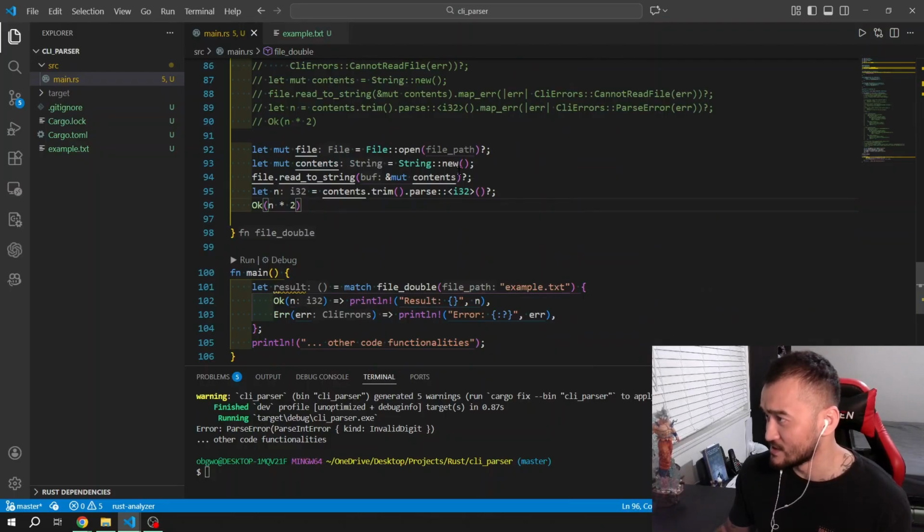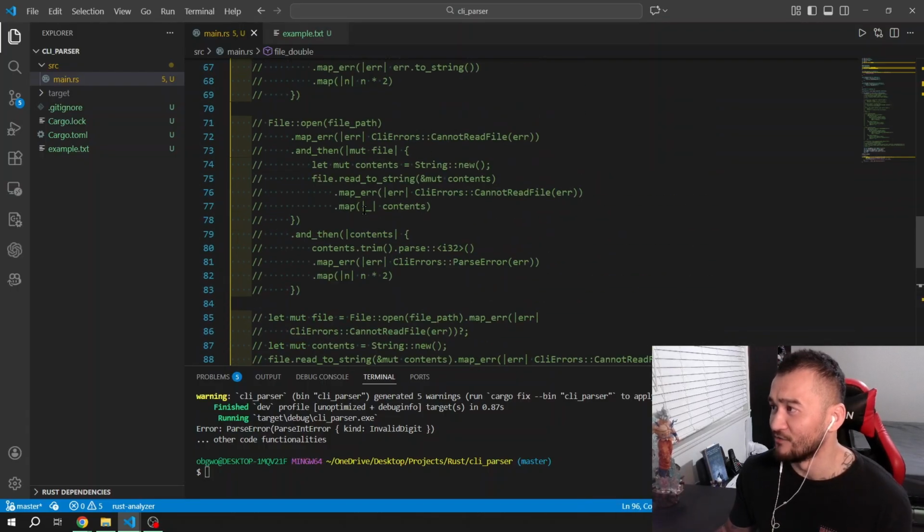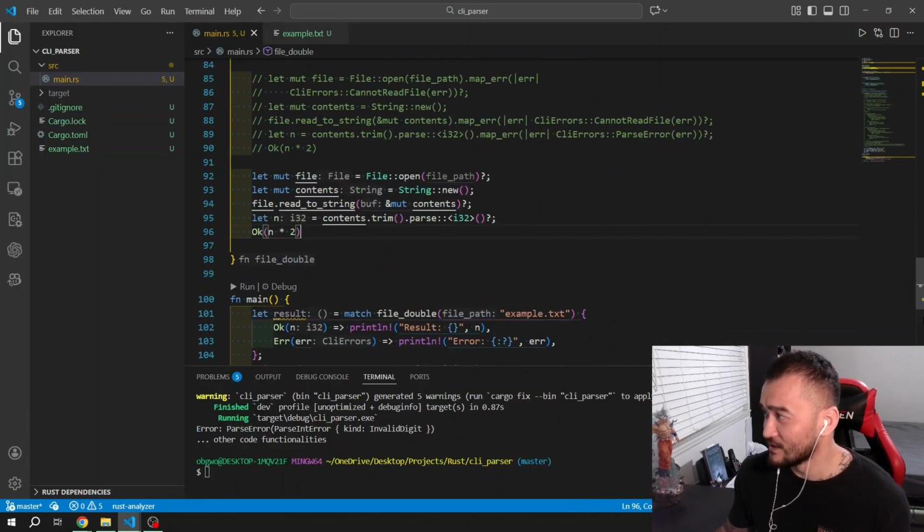Same with the content. We create a new string, and then we read to the string, and we just bubble up any error. And then finally, if we have any parsing error, we just bubble it up, and then we return an okay variant of the result. And that's it. Look at the difference here.